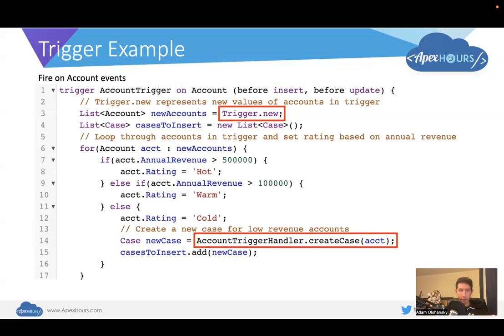So line 14, we're going to create a new case that's going to be the result of a method call. We're going to be looking at the account trigger handler class and a method called create case. Just like we have fields on objects using dot notation, we have methods and classes that use dot notation as well. So line 14 is saying, I have a class called account trigger handler. We see the dot, and then we see the method name create case. And for create case, we're going to pass in as the input parameter the current ACCT we're looking at in our for loop from line 6.